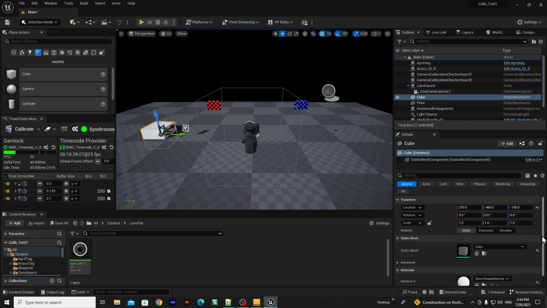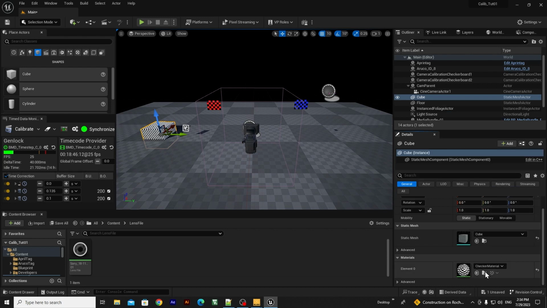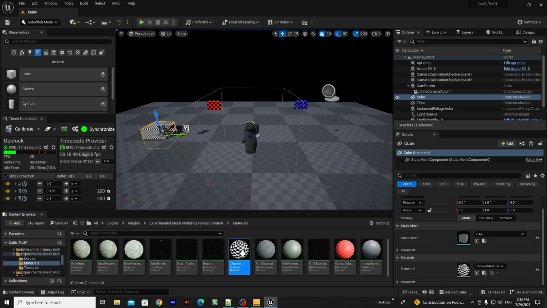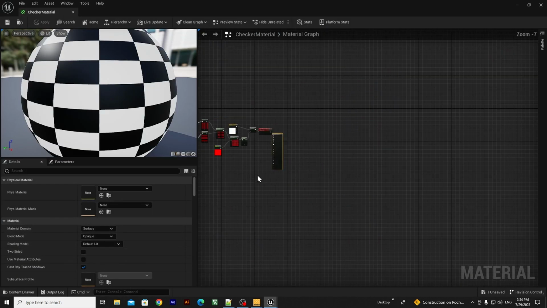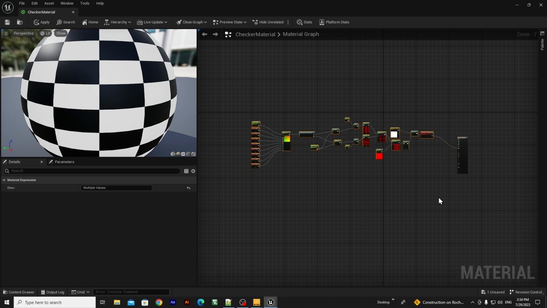Next, temporarily add a cube to your scene. Select its material and search for checker. Then choose the checker material. Click on Browse to the Materials and Content browser, and this will direct you to the location where the material is saved. Double-click on the material to open the Material Graph Editor. Then, select all the nodes and copy them.